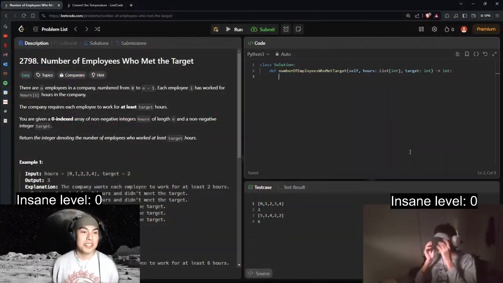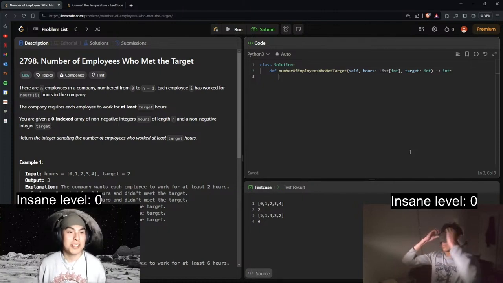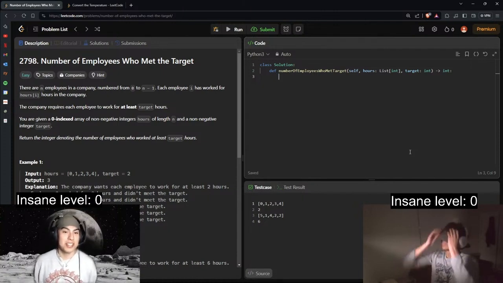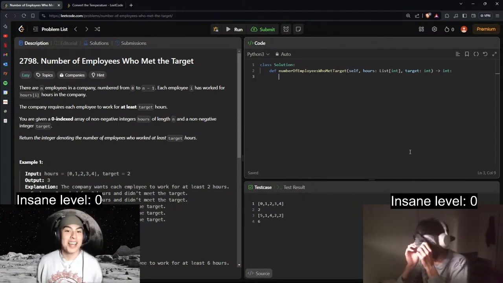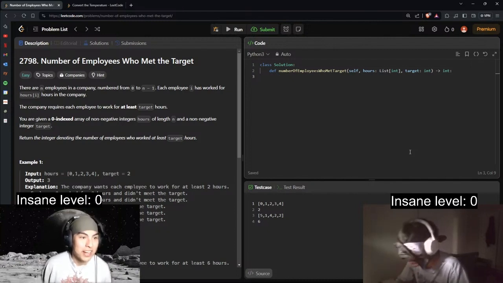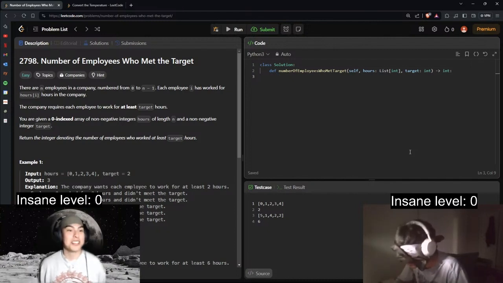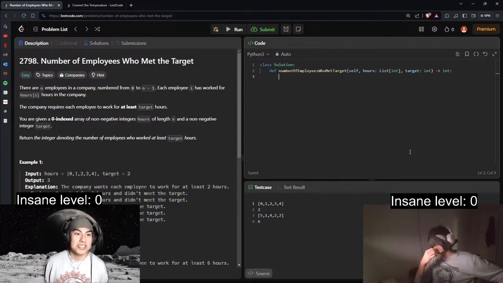There are n employees in a company numbered from 0 to n minus 1. Each employee i has worked for hours[i] hours in the company. The company requires each employee to work for at least target hours.